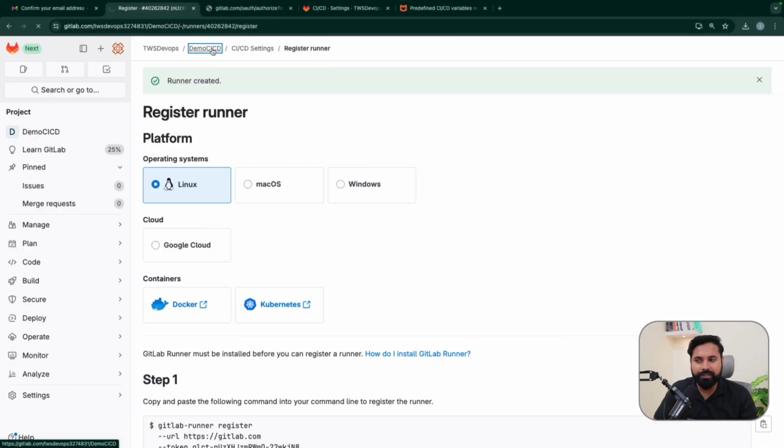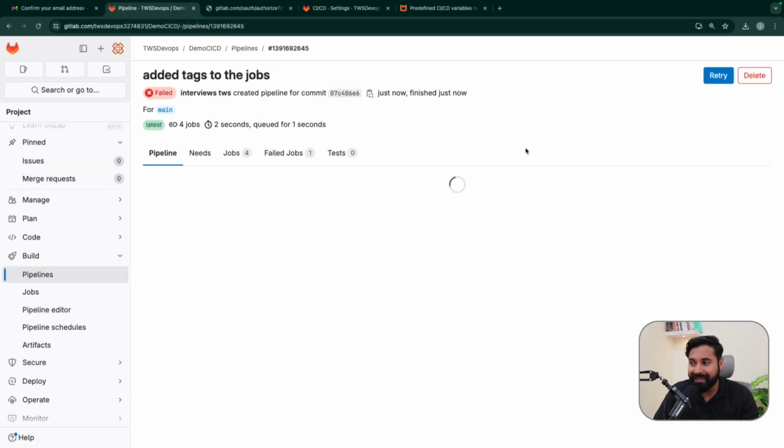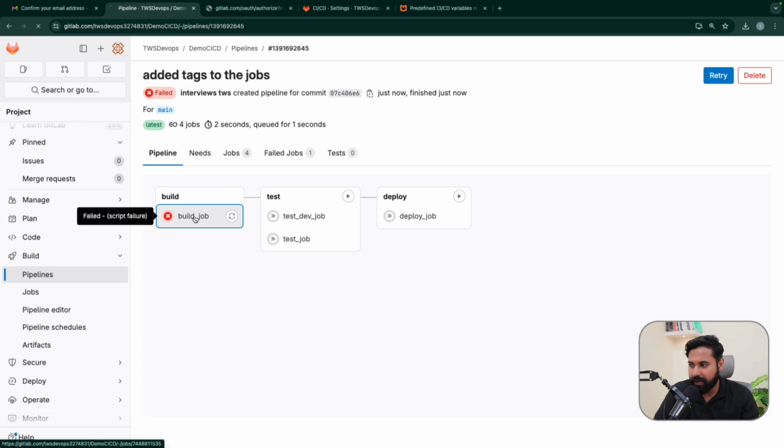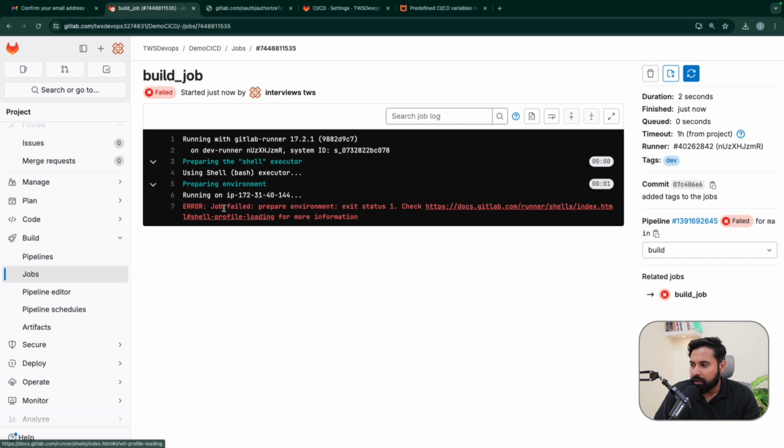Go to your repository and you will see something. Oh, my pipeline has failed. Just click on this. Why has it failed? Let's see why it failed. Okay, job failed.